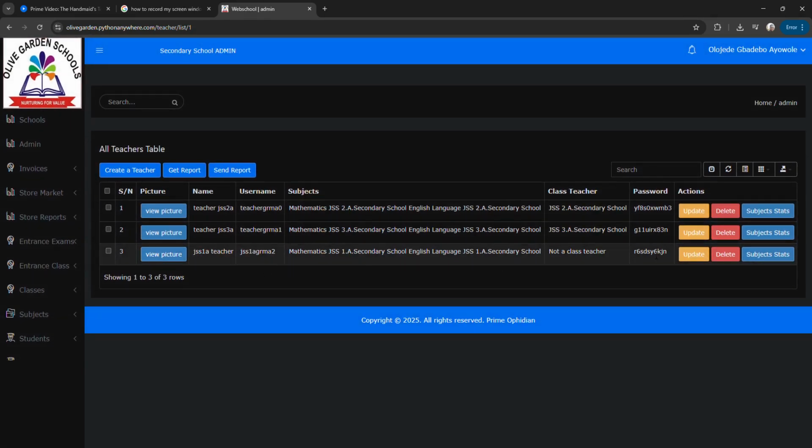Alright. So now that we have done that, you can see the teacher has been created. You can see this is the password and this is the username of the teacher. And that teacher has been assigned those GS1 subjects. So the teacher is not a class teacher. As you can see, the class teacher column says it's not a class teacher. These two are class teachers.